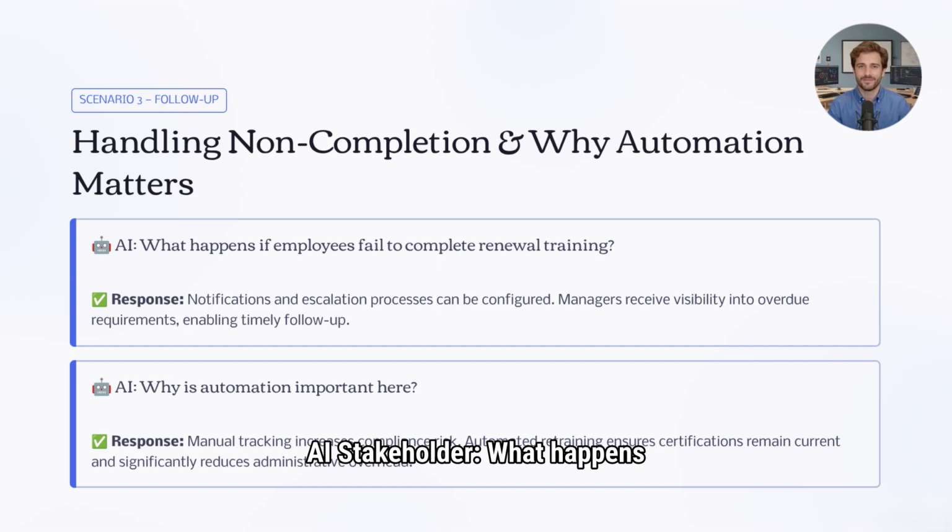AI stakeholder: What happens if employees fail to complete renewal training? Candidate response: Notifications and escalation processes can be configured. Managers can also receive visibility into overdue requirements. AI stakeholder: Why is automation important here? Candidate response: Manual tracking increases compliance risk. Automated retraining ensures certifications remain current and reduces administrative overhead.